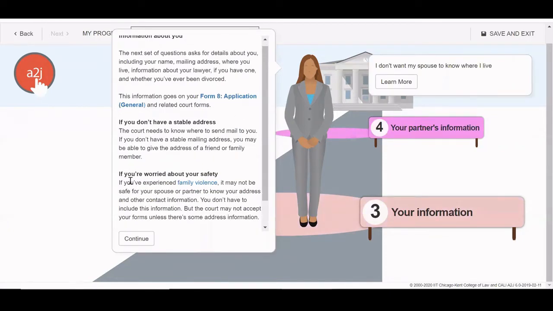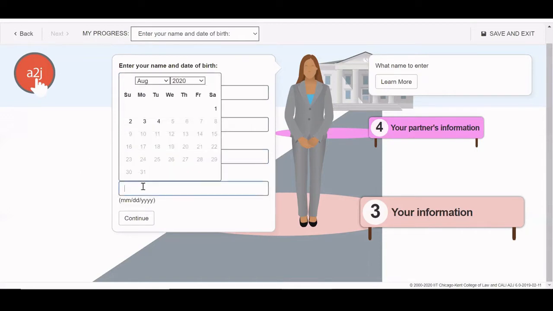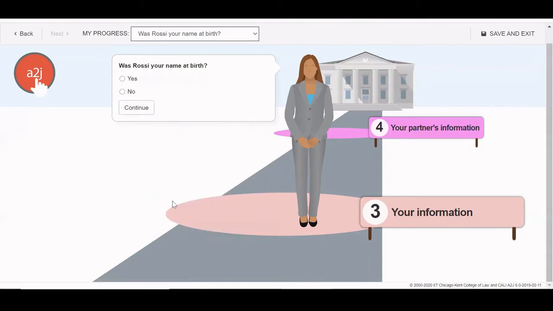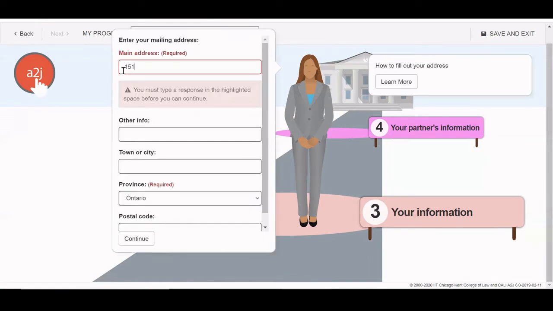So it tells you here you're going to start off providing information about you. So you can provide your first name, your last name, your date of birth, and some of this I'm just going to fill in for the sake of it so we can move on to the next step. So we'll say, so was Rossi your name at birth? Yes. I have a Canadian mailing address.